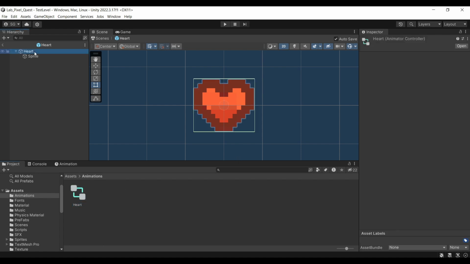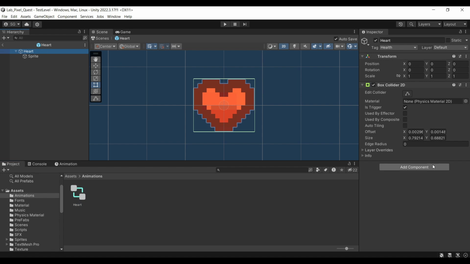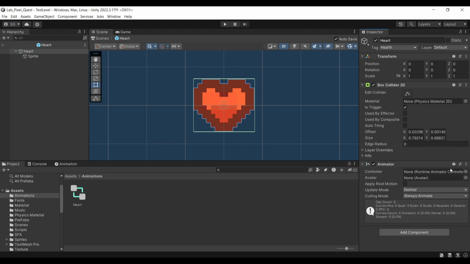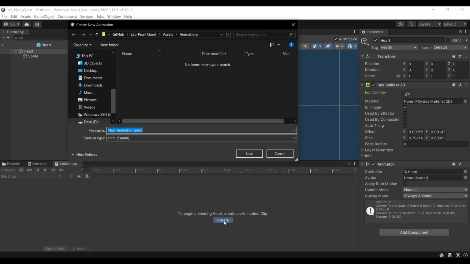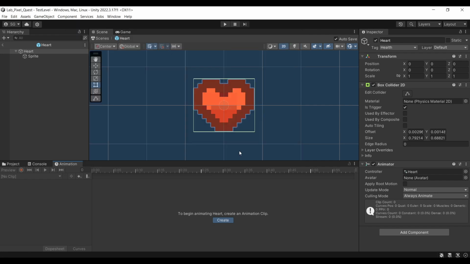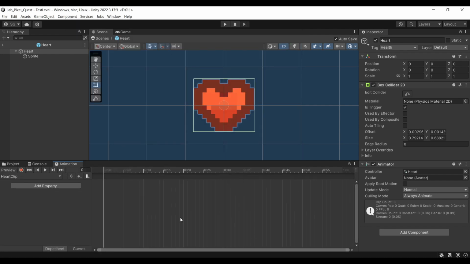And then we can go to our HUD. We can create a new component called animator. We're gonna give it the HUD controller we just created. And now when we go into our animation setting, we can create a clip. Let's create a clip. We're gonna place it in the animations folder, and we can call it HUD clip. Let's save it. And now we have access to the timeline.